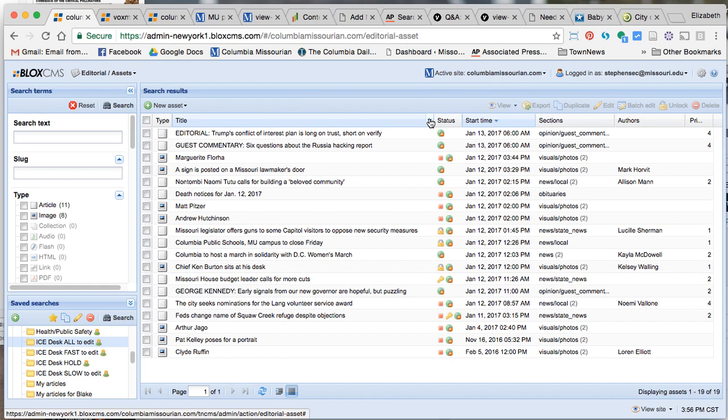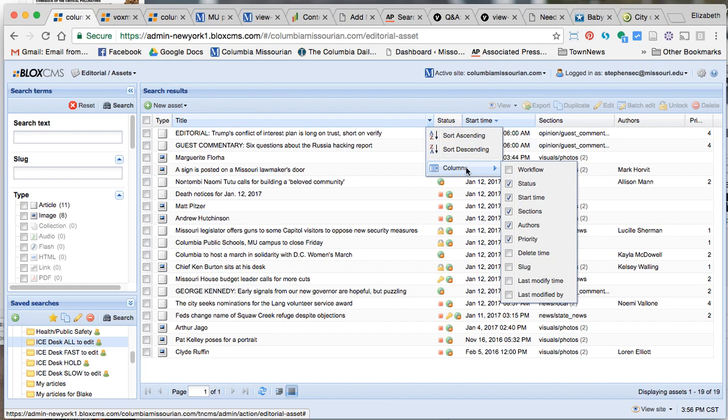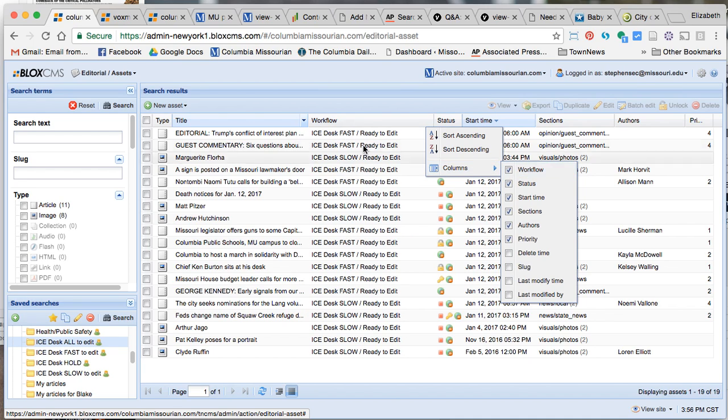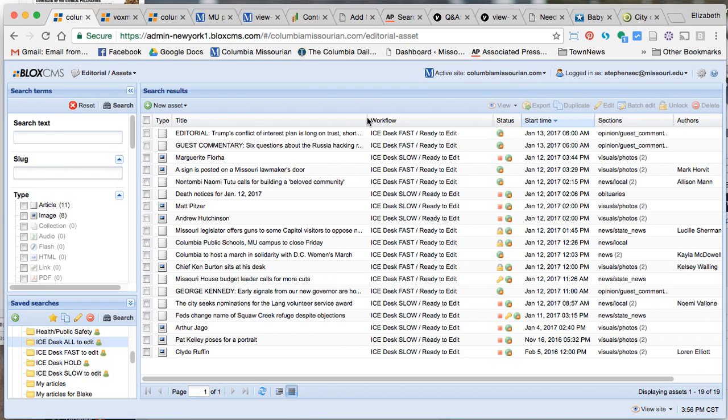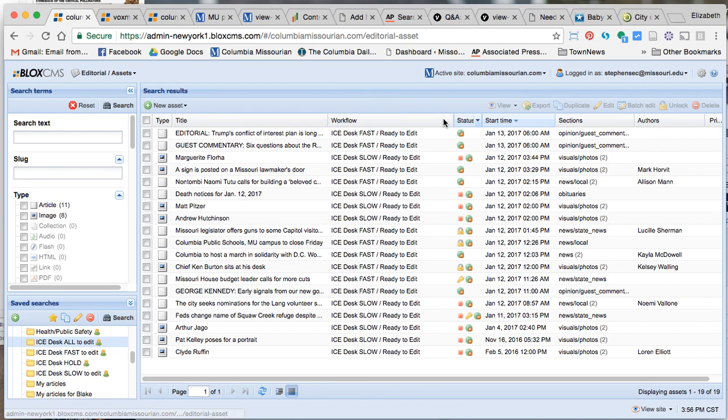We want to make sure that you know what workflow things are in, so I recommend adding the column workflow. All of these columns adjust size-wise and different ways, so you can see how things stand. They're usually organized by start time with the oldest at the bottom, and things in the future at the top. The general rule of thumb is that when you are editing, you start with items in IceDesk Fast, ready to edit, so things go from ready to edited, and then to published.